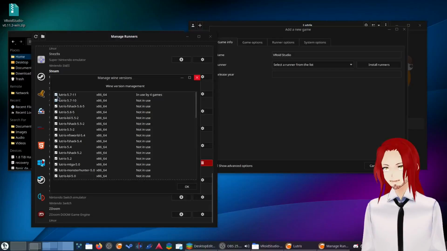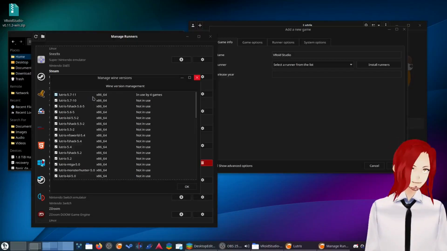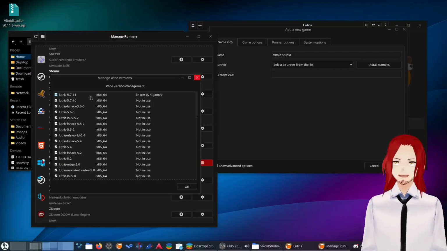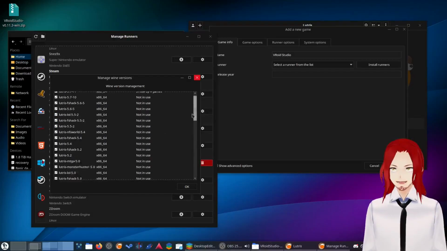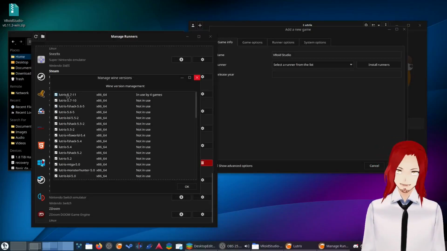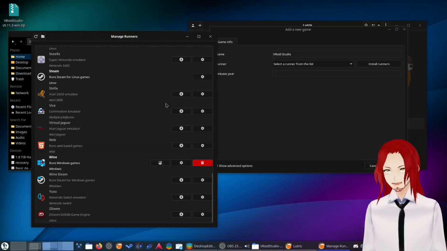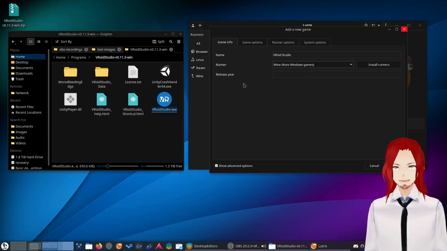So I'm going to pull up the versions. You're going to want, at the very least, this newest one, which at the time of filming is Lutris 5.7-11. If there is a newer version out, I would recommend downloading the newest one as well as this version that you're seeing right here. I go ahead and download all the way back to 5.0 just to have some options. You don't need to do that. You only need to worry about the newest one or this version specifically. So once that's installed, you're going to hit OK. You're going to close that out. You're going to select a runner from the list, and you're going to choose Wine runs Windows games.